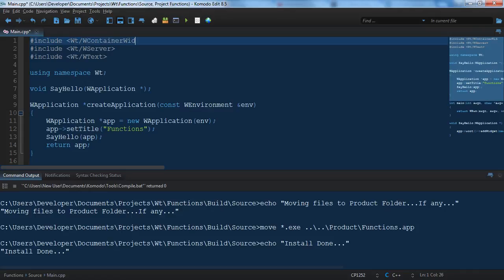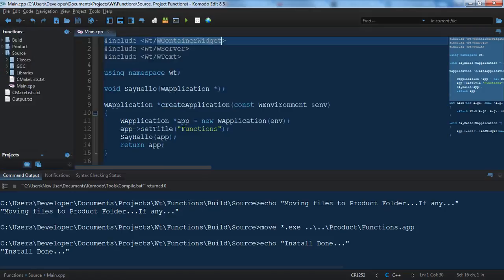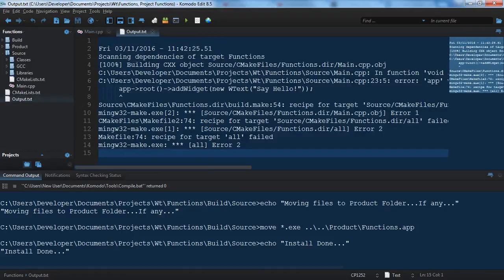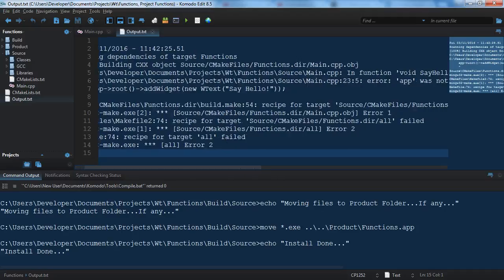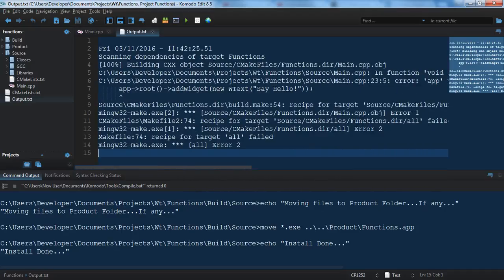in case somebody gets an error and wonders, how come this didn't compile? I have all the classes I need. You need this. This is essential for all your Witty applications. And if we look at the error, actually that's not even the correct error. Let's see.